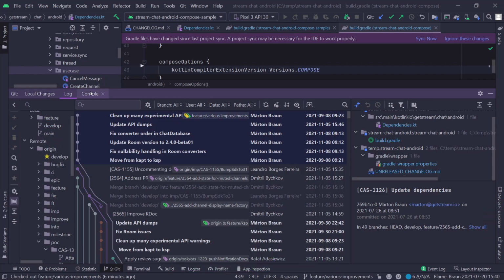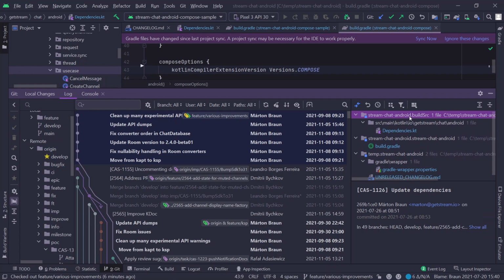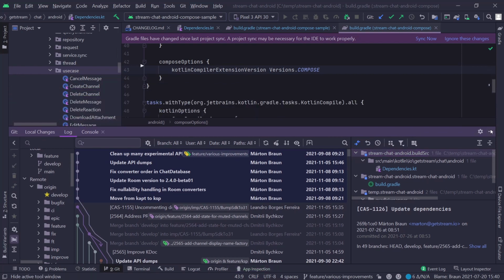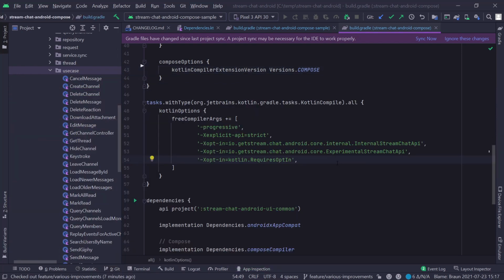And you actually get the same thing in your Git log. So right here on the detail view, you also have the exact same icon, and you can choose whether you want to group things or not. And you also get these in the commit dialog, which is what we're going to look at next.